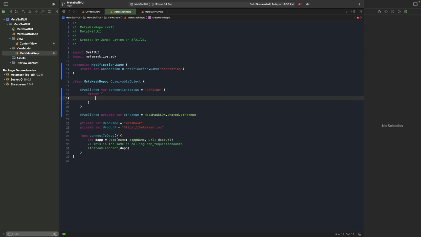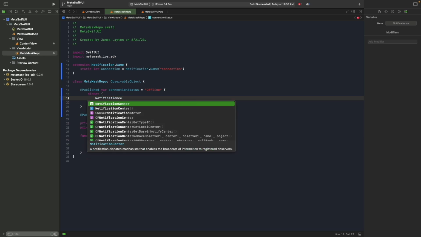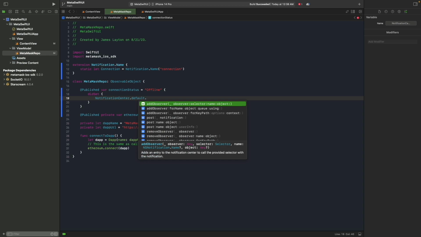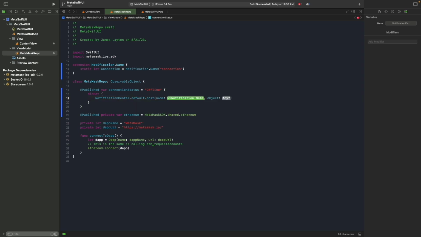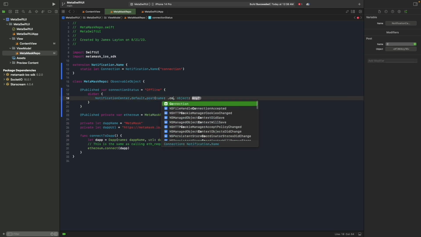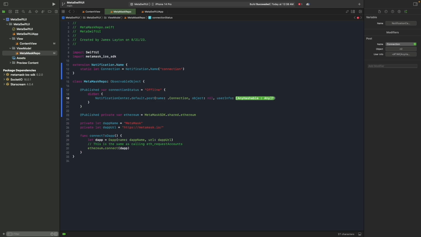And when this value is set, we want to trigger the notification center default post. We want to post a name with some user info. So connection, object is gonna be nil, and we want to pass user info back. So let's call it value, and we're just gonna pass the status back. So here is where we're gonna observe the change.